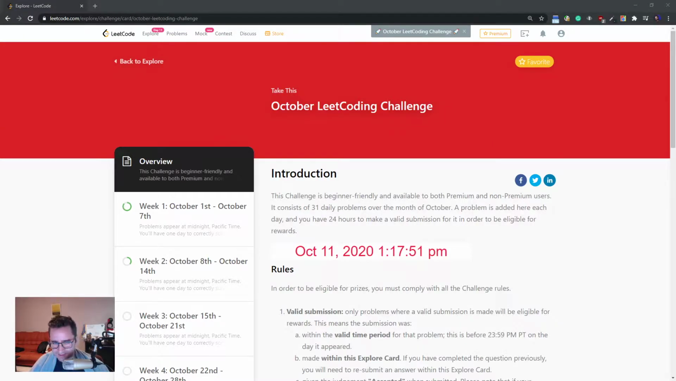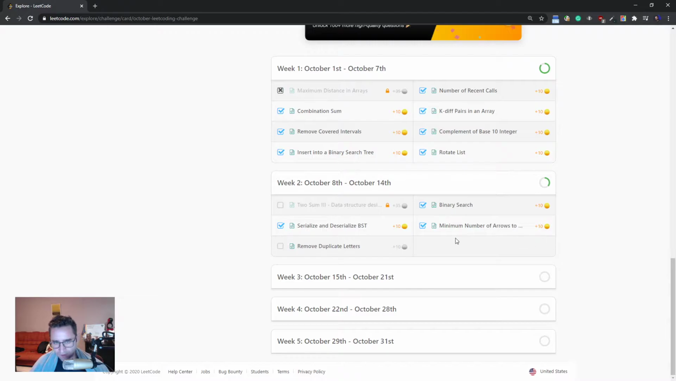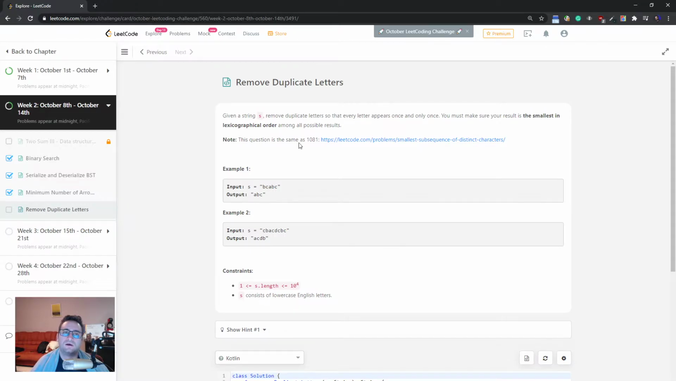Hello everyone, it's the 11th of October still, and it's time to solve the 11th October Leetcode challenge. The challenge today is called Remove Duplicate Letters. Given a string S, remove duplicate letters so that every letter appears once and only once. You must make sure your result is the smallest in lexicographical order among all possible results. Note this question is the same as smallest subsequence of distinct characters.